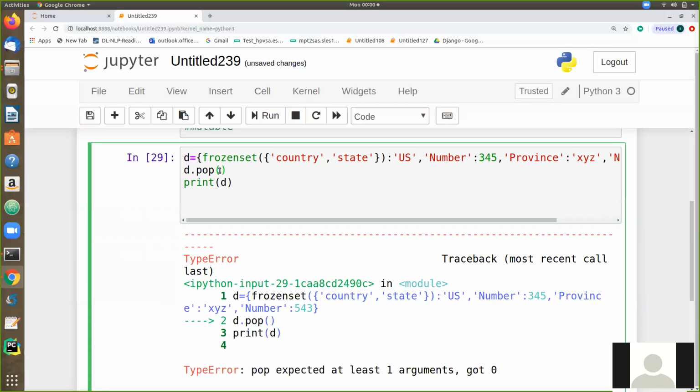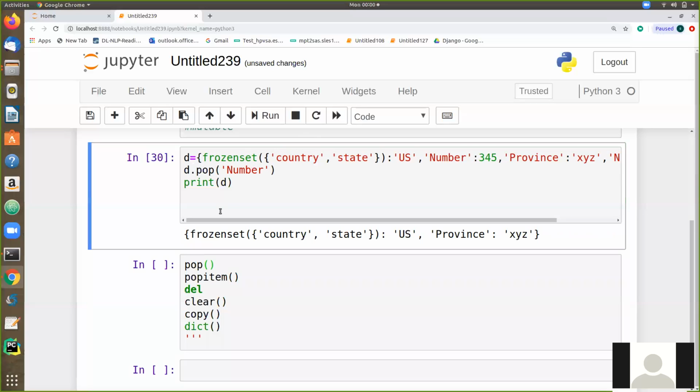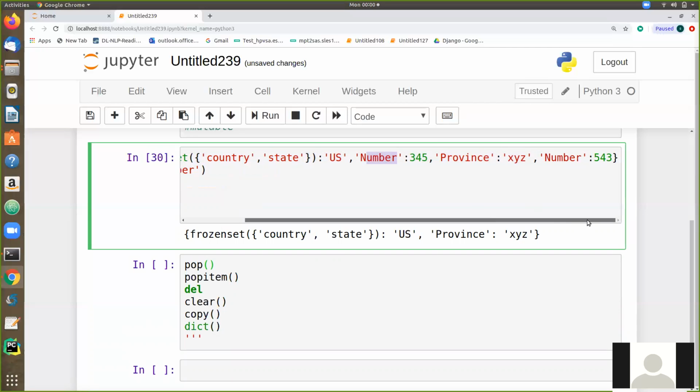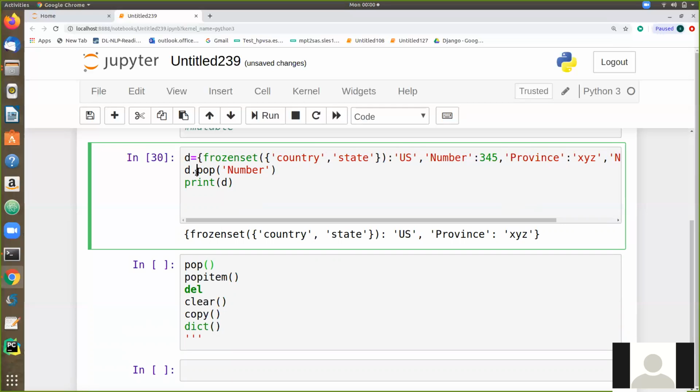You need to mention the particular key which you want to remove. For example, I want to remove number. The remaining elements are printed here. Number is removed. The frozenset key and value pair and province are printed. The number with its latest value 543 is completely removed. This is pop: you need to mention the key which you're going to remove.